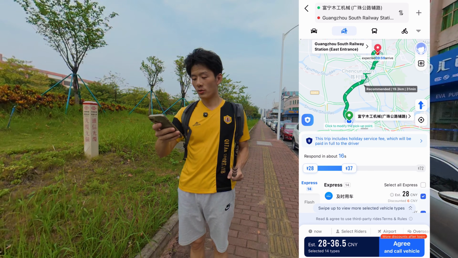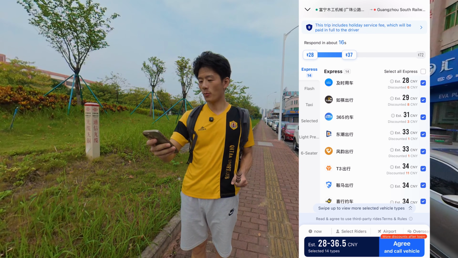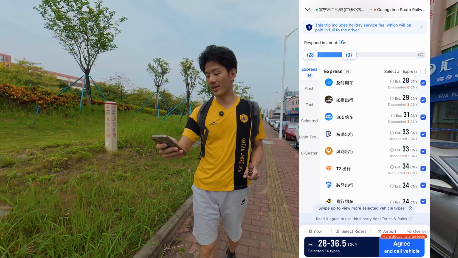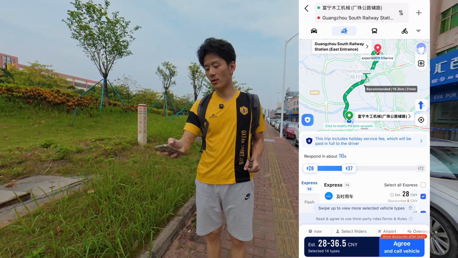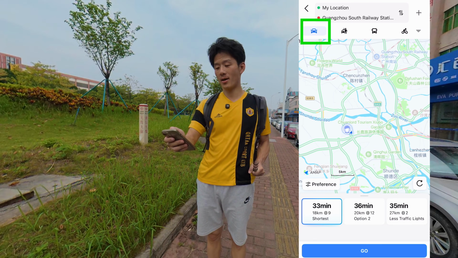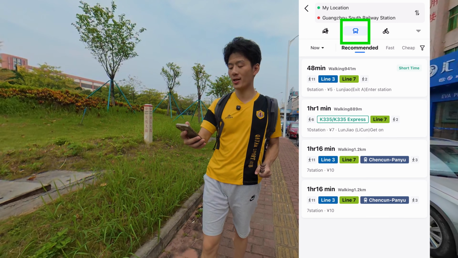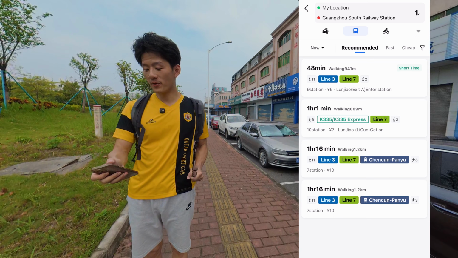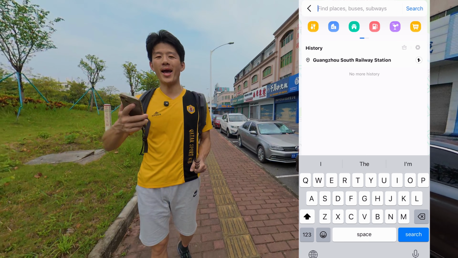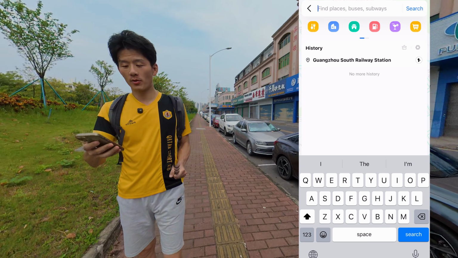Okay, so you could use all these options and it gives you the price at the end. So that's using a DD. If you are driving, I don't know if you can, that's the driving route. The bus is the public transportation. You could even use this to travel anywhere, any point in China.